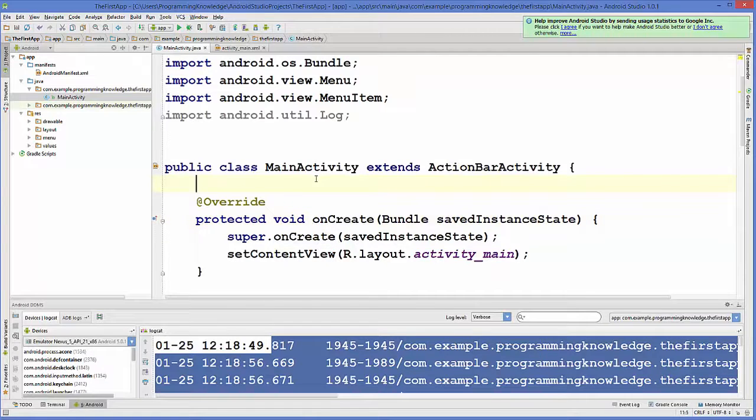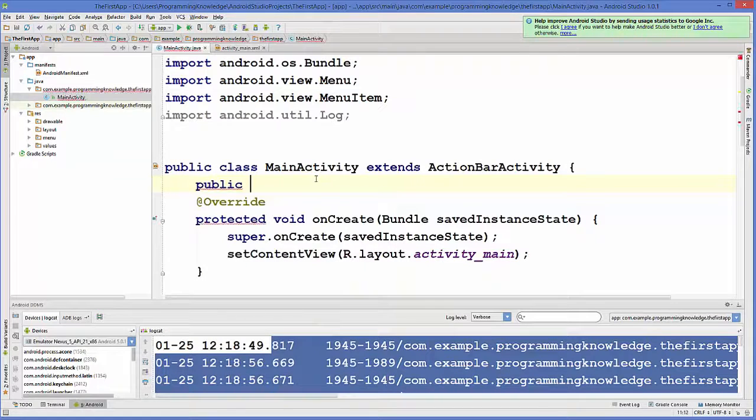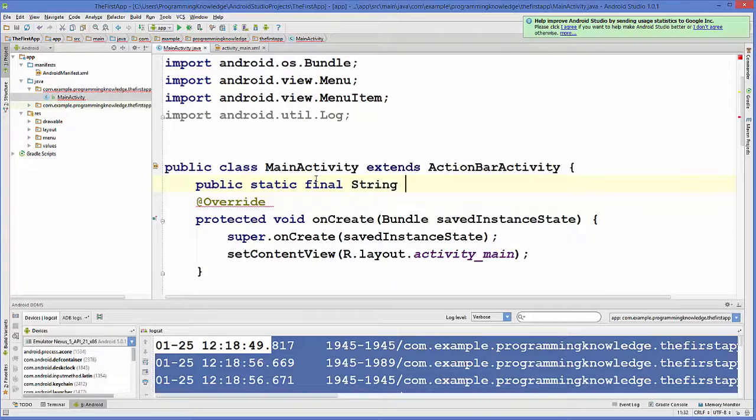And then we will make a string. So public static final String, and the name of the string, for example, MY_TAG, because we are going to use tags. And then we will give our string a value. For example, we name our tag as "my custom message".